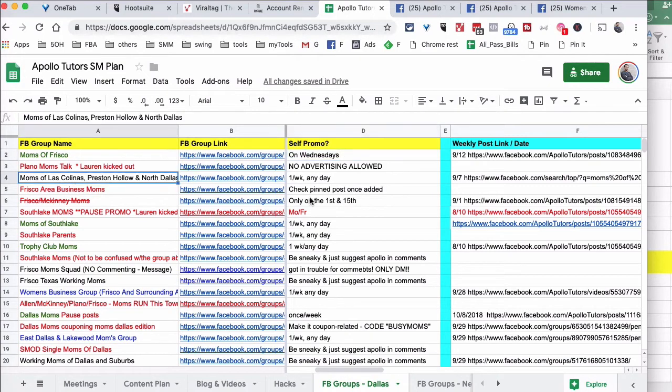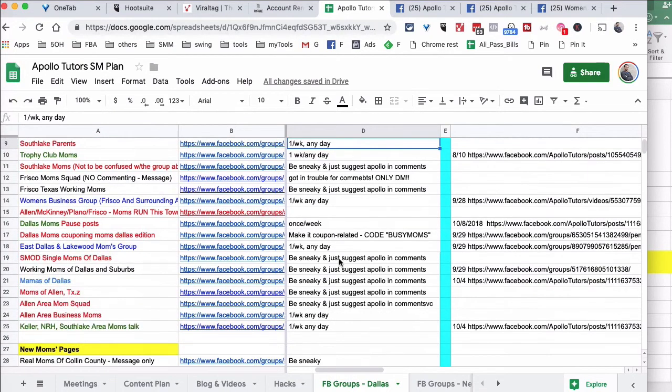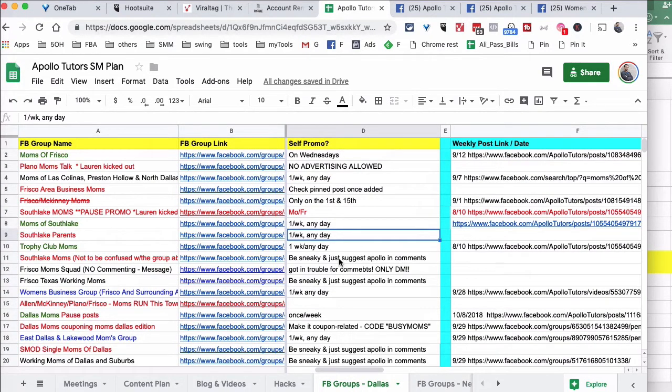And this is another group. They allow 1 post per week any day. So you want to make sure you go through all the groups that you joined, read the rules in the description, and make a note of when they allow self-promotion, because that's the day we're gonna promote our content and boost our engagement.